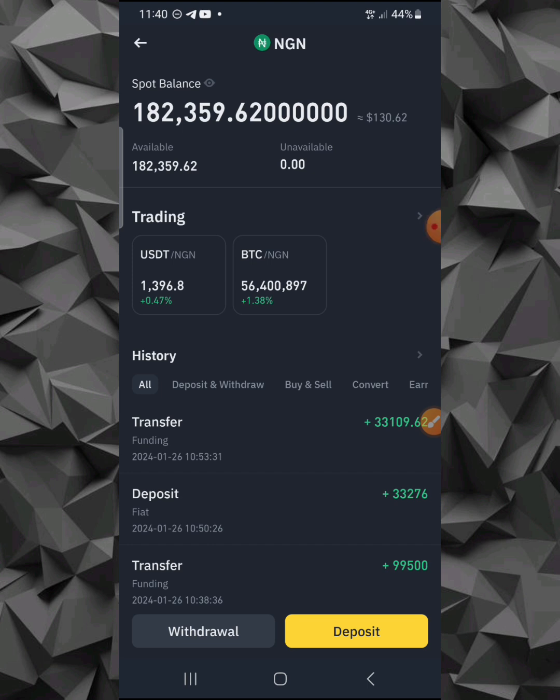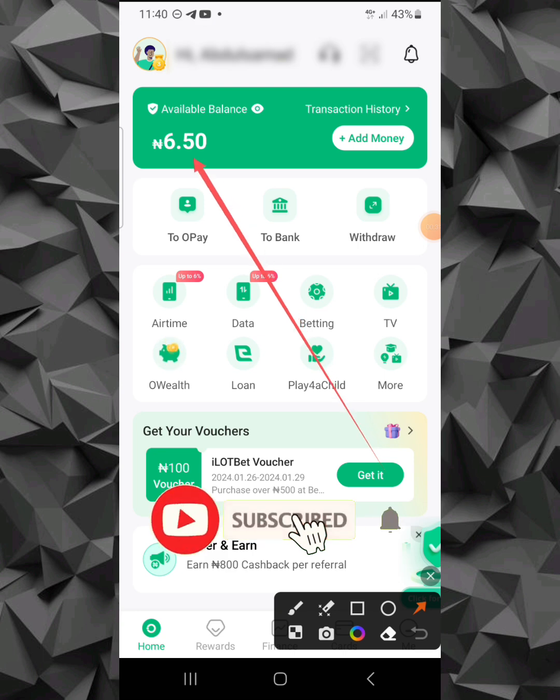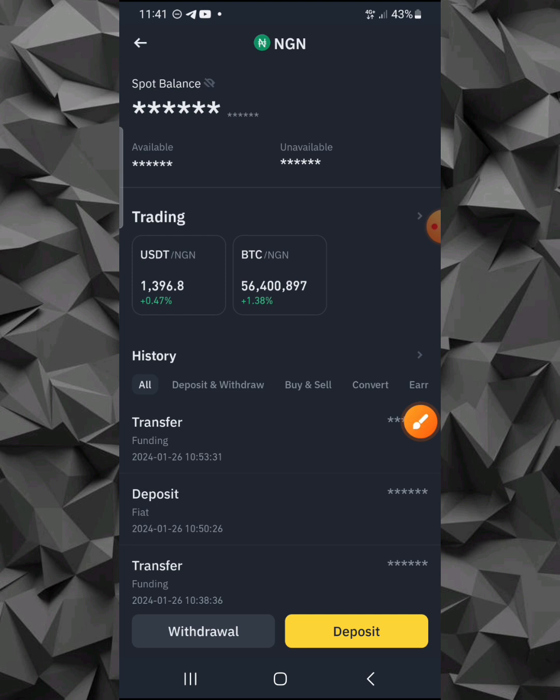Let me go ahead and close this. Take note, I have about 182,000 naira. When I'm done, I should have about 183,000 naira back in my OPay balance. Take note of my OPay balance: you can see I only have 6.5 naira. When I'm done with this process, I should have a total of 183,000 naira back, with some profit. Now let's go back to complete this process.